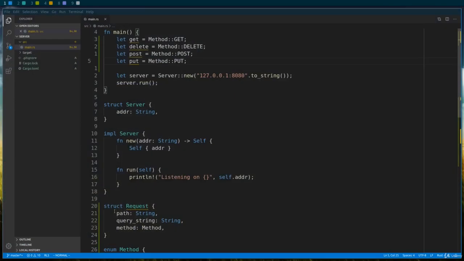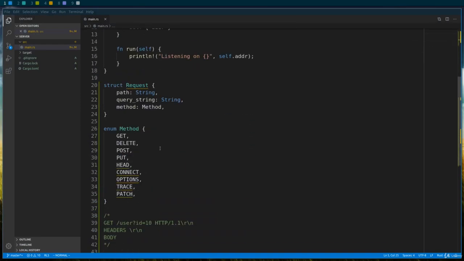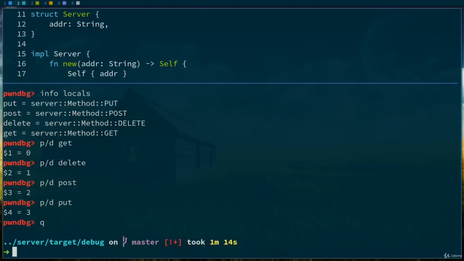Okay, another interesting feature of the enums is that we can specify a value for the variants. So it's not necessary that the get is 0, like this enum might start with something else. So for example, here we might decide that we want post to be equal to 5. That means that get would still be 0, delete will be 1, but then post will be 5, and everything else will start incrementing from this 5. Let's actually see that in action.